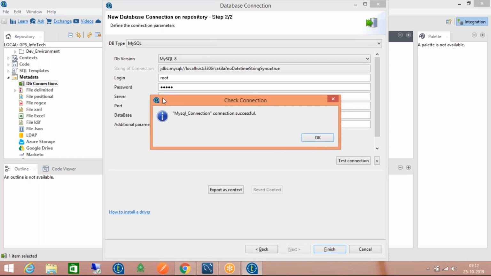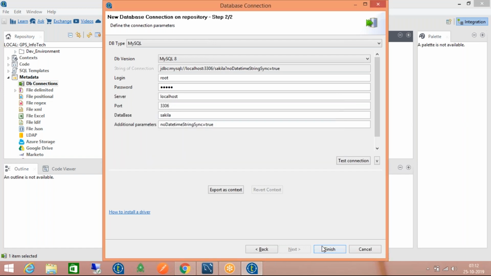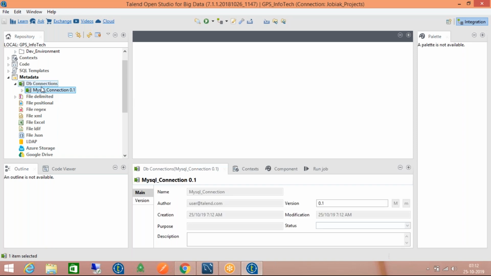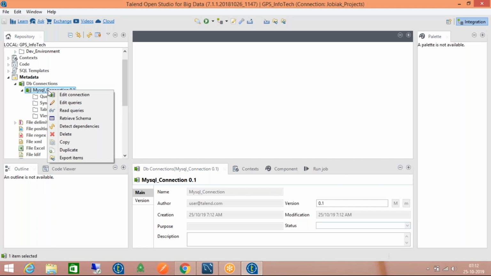After giving the username, password, and the particular database name, once you check the connection, it will notify you with the connection name we have given that the connection has been established successfully. Okay, then finish. Once you establish the connection, that particular connection will be shown up here in the metadata. But you have only connected so far; you haven't retrieved the schema of the tables.